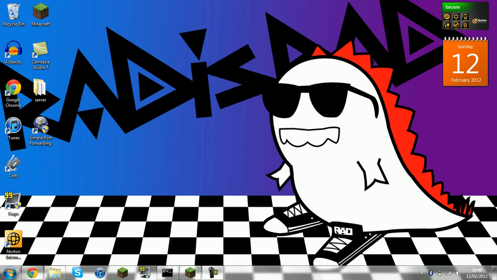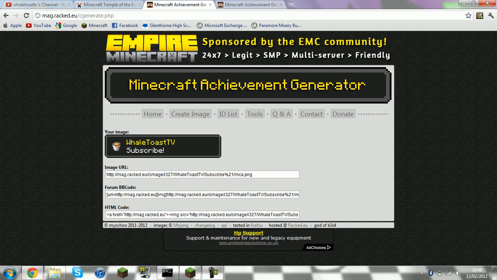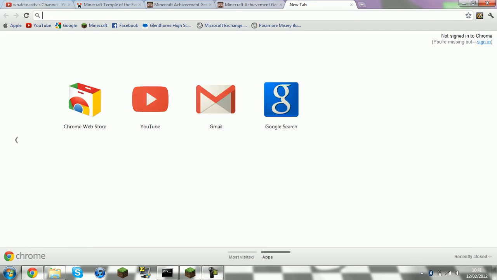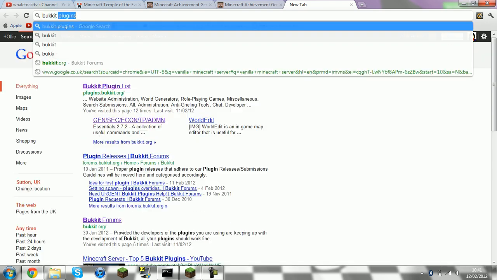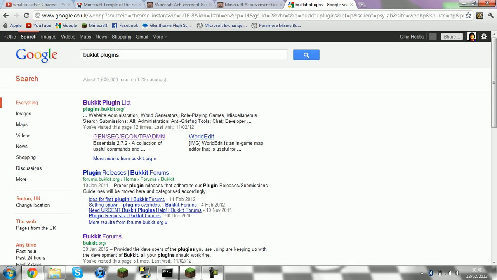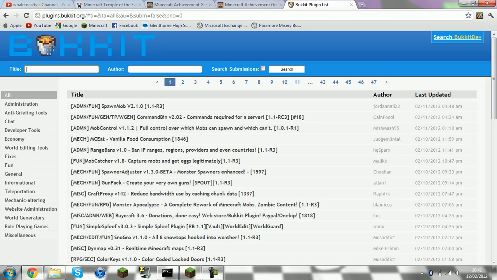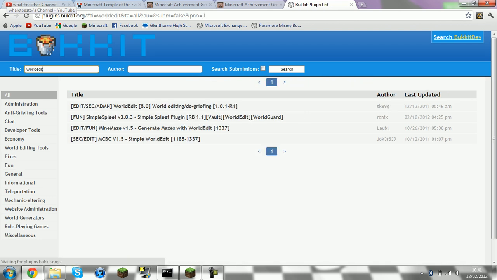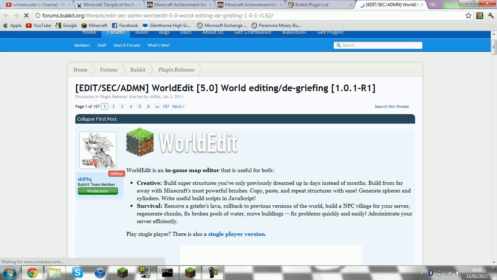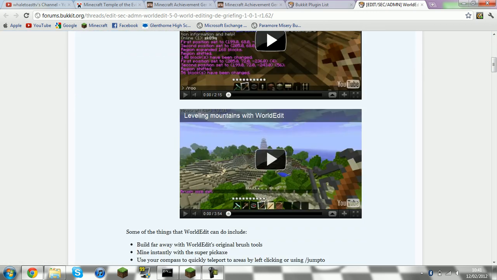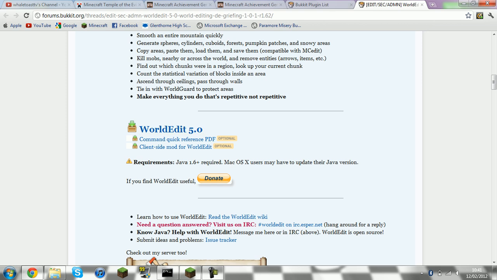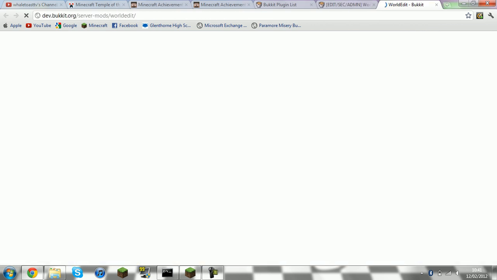Hey guys, today I'm going to show you how to install WorldEdit onto your Minecraft server. So first thing you want to do is go on to Bukkit plugins and type in WorldEdit. WorldEdit is the top one. And you just scroll down to download. Download that.